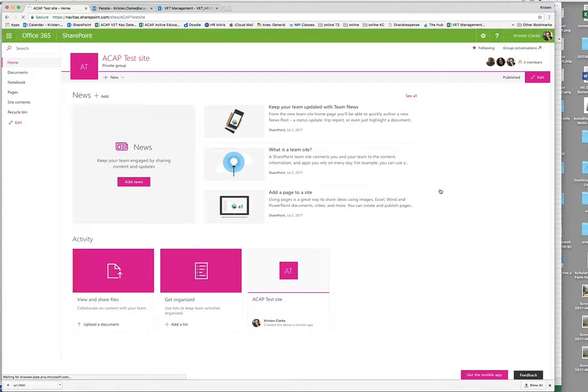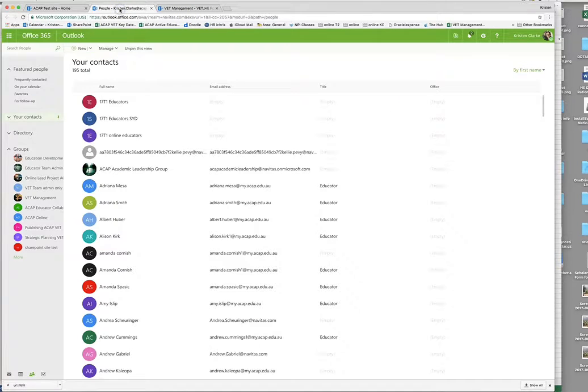Now you can actually create an image on the site. You can change the look of the landing page, which you see here. Now, if you want to change any of the site settings, you will have to go into People, because all the team site settings are established through the group.